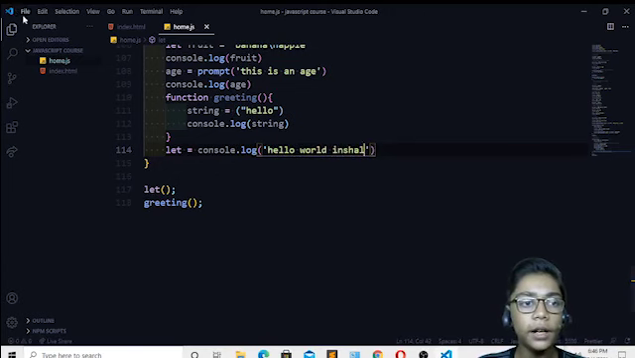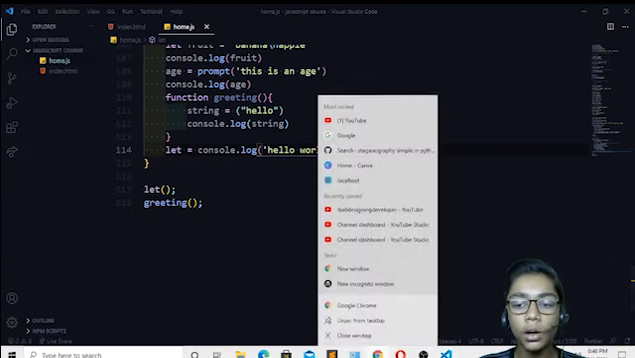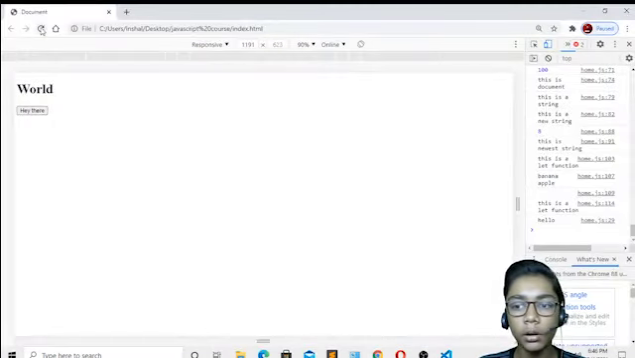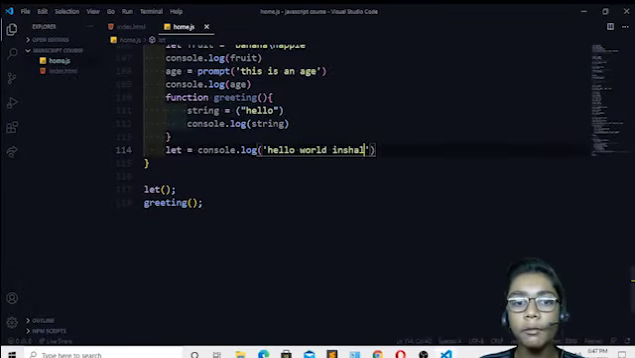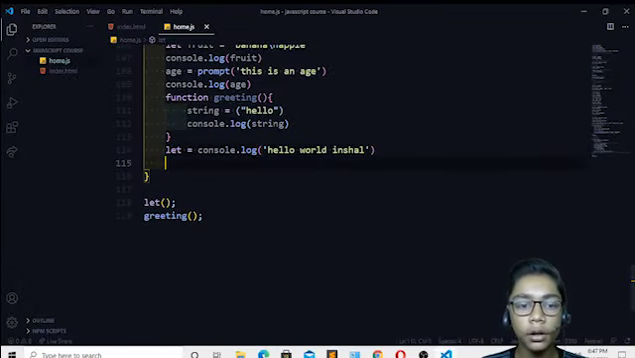So if I do like that, hit save over here now, and go to Google Chrome, and I will be just checking that out, hit refresh. So you can see that it is working over here. You can see hello world Inshal. Okay, so like that you can work your let tag also in your function tag.